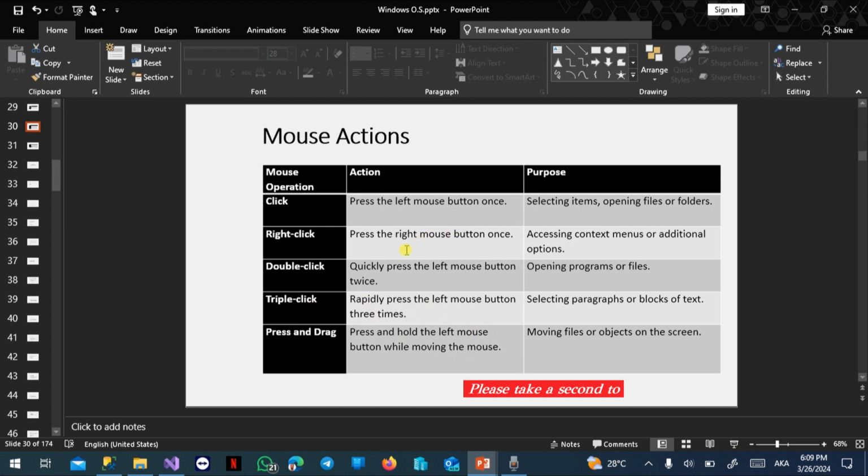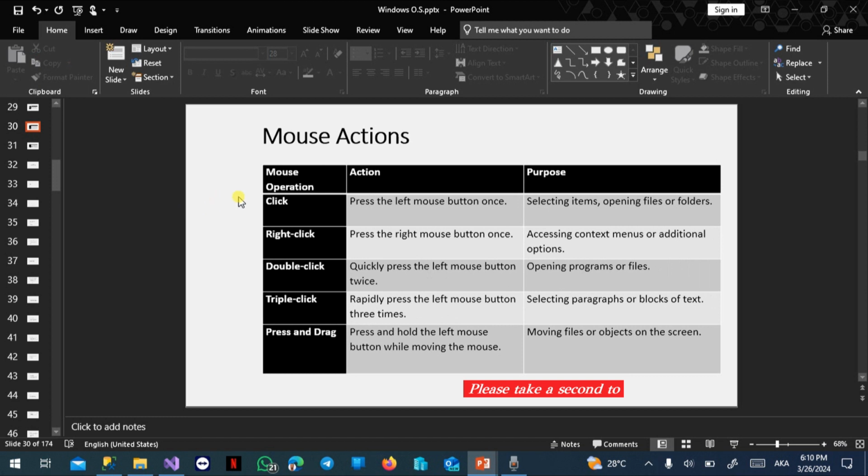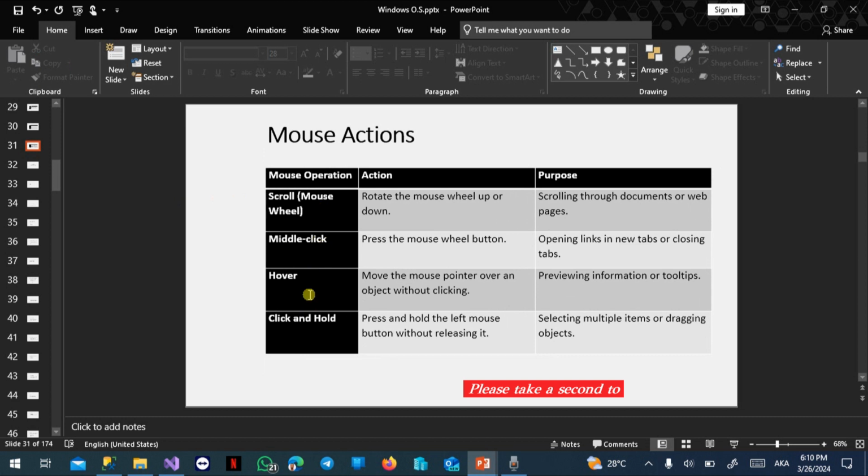So these are some of the functions of the mouse. We have the scroll wheel, the middle click, the hover, and then click and hold. So these are the actions that the mouse can perform. So in all, the mouse can perform 9 good actions.